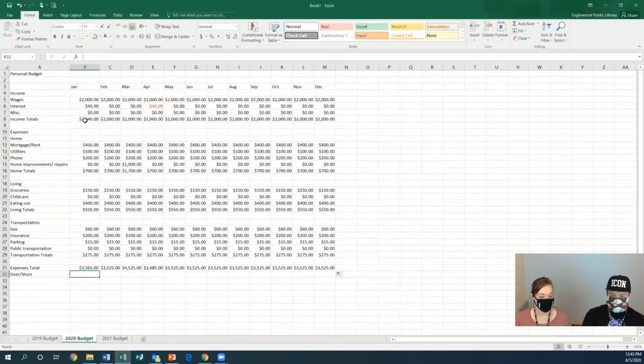we're going to take our income totals and we're going to subtract all of these other totals here. So to do that one, you'll do your equal sign. And then we're going to click on cell B8, which is our income totals. We're going to do the minus sign. And then we're going to click on cell B16. We're going to subtract again. We're going to click on cell B22, subtract again. And then cell B29, and then we're going to hit enter.